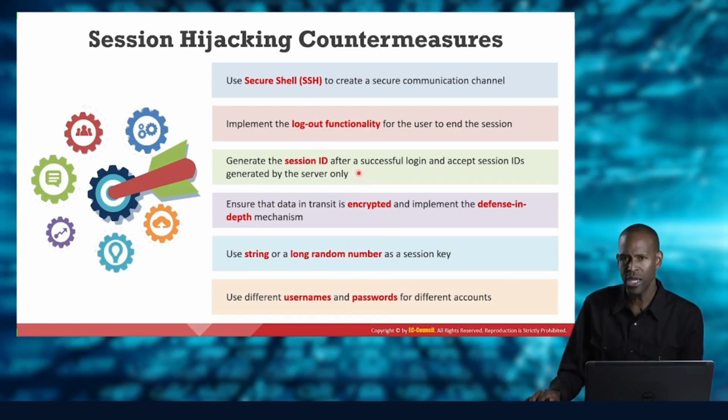Now, how in the world are you going to take care of that? Well, this is something that a dev team that is creating an application needs to do. Use a string or long random number as a session key. Is this something that you are going to do yourself? No. This is something that your programmers, your dev team, who are putting together your web app, need to do, right? Use different usernames and passwords for different accounts. And that's definitely something you or I can do.